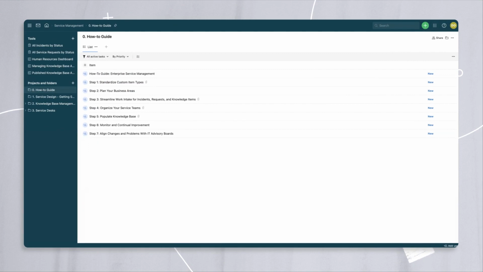Within this demo, we're going to walk through the ESM template to bring you up to speed with how to use this template to jumpstart any service teams within your organization. We'll discuss some of the overall components of this template, which include how to track knowledge items, requests, incidents, and other ticket types within your organization.